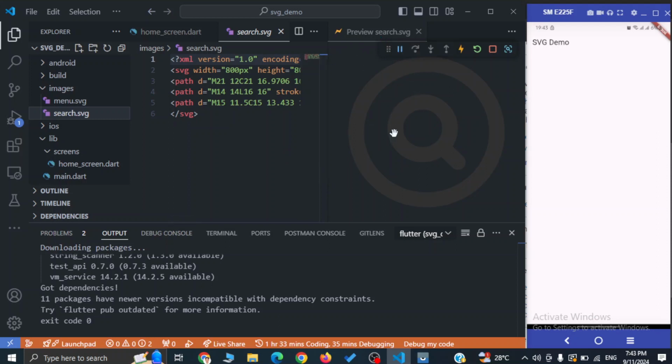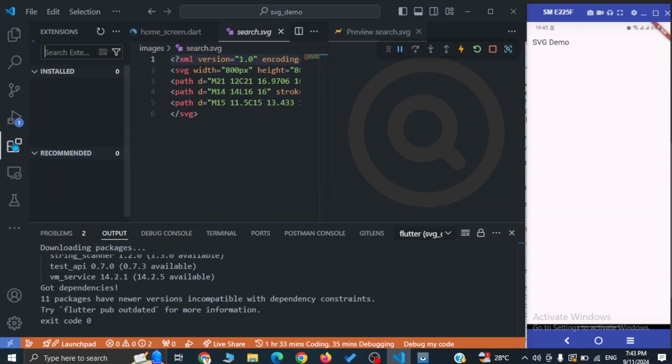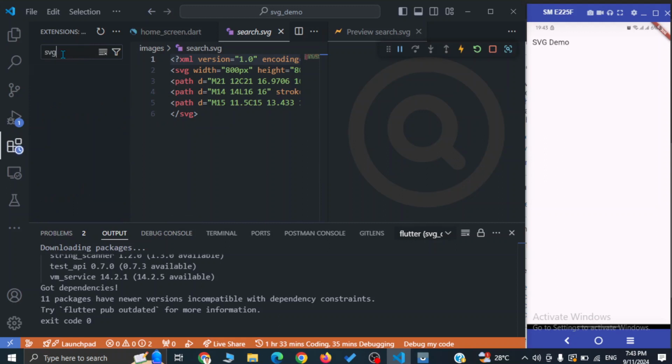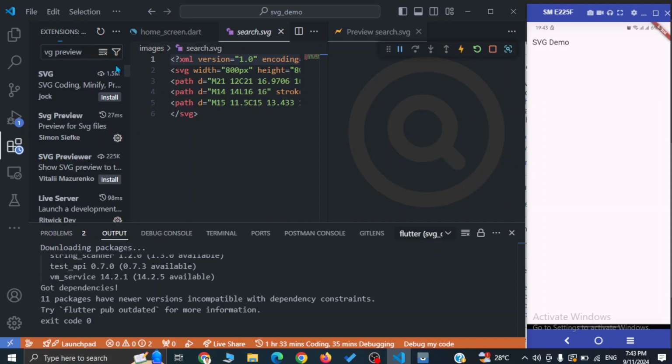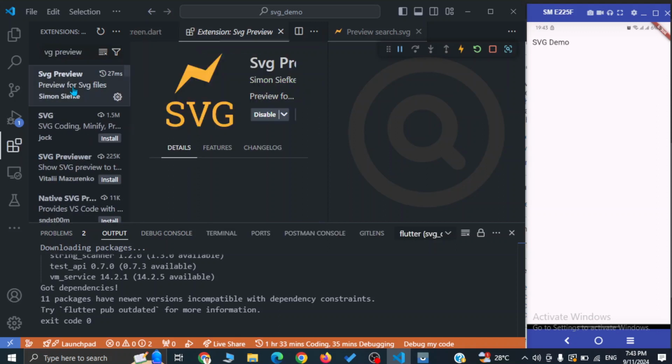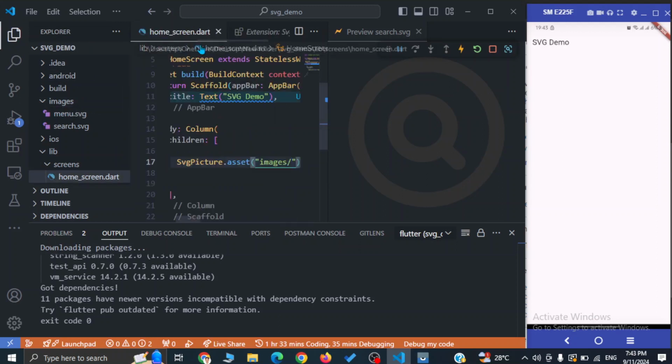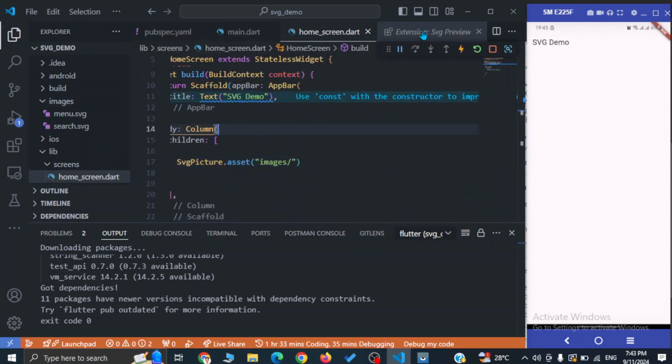If you are wondering like how I am seeing this, then I have used the extension called SVG preview. So if you want to preview your SVG images just like mine, you can simply go to extension and search for SVG preview package, probably. Yeah, this package. You can download this package and preview all the SVG images of your project. Okay, so let's go back to our app, and let me close this.